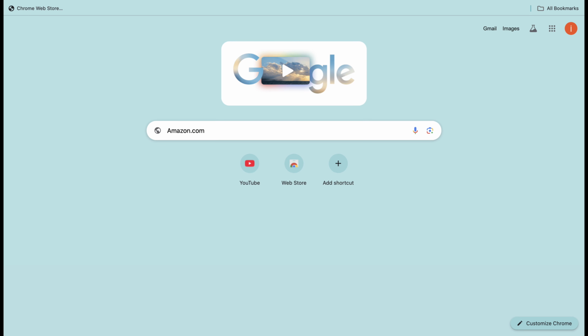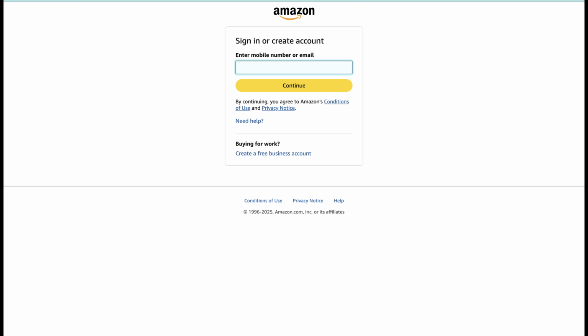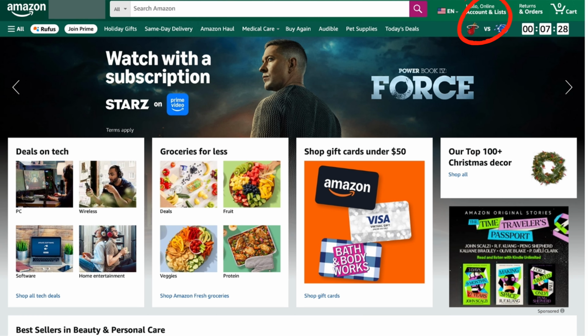Here's how to view your Amazon login history and check if anyone else has accessed your account. Open your browser, go to Amazon.com, and sign in to your account. Hover over Account and Lists, and click Account to access your full settings.